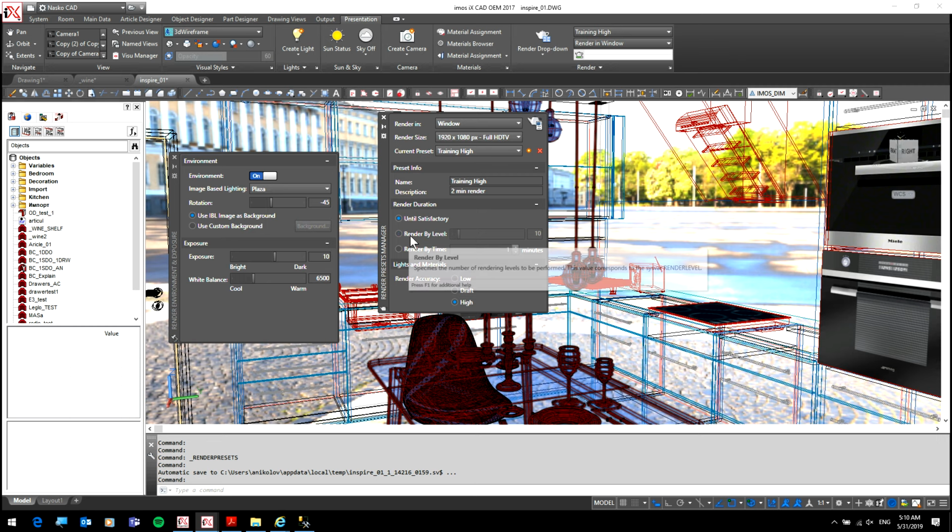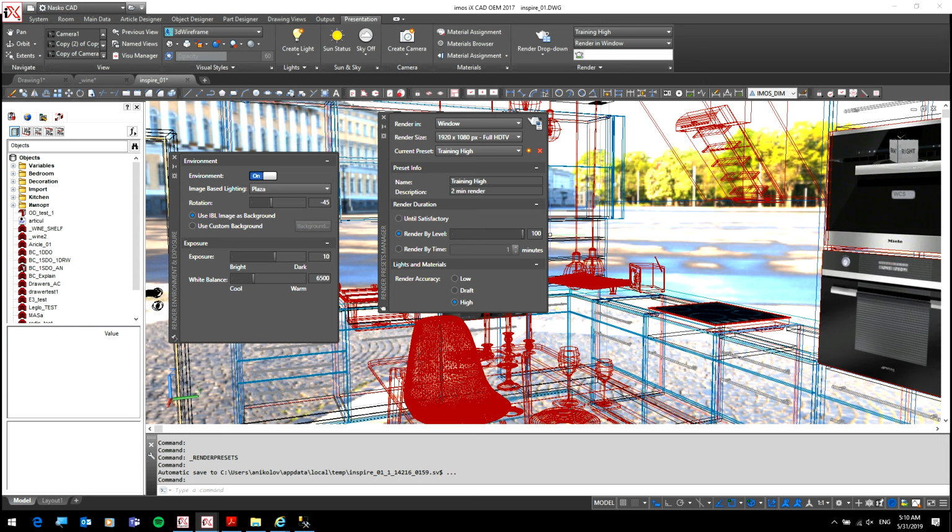Then render by level, I have 100 levels, and I can use only some of them if I want to. In this case, layer by layer, the image, the maximum will be 100, and you can pick what you want, which level. Render by time, I can see how much time I want to render, and then the render will stop.